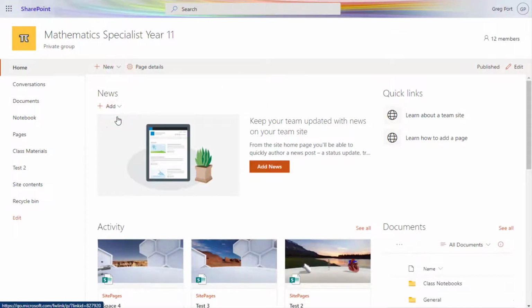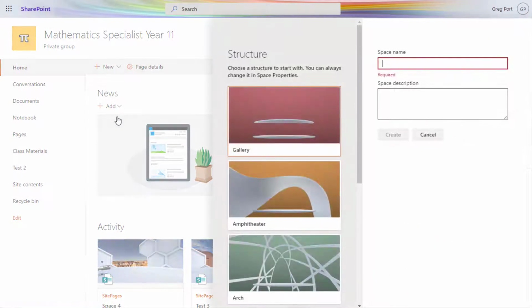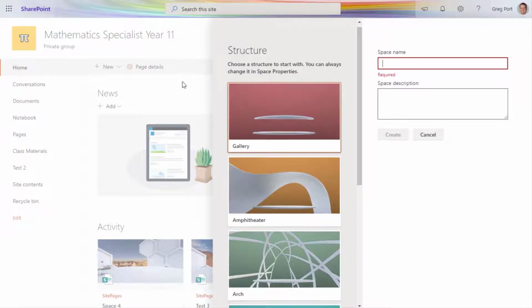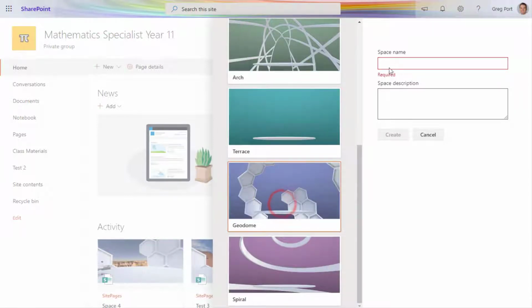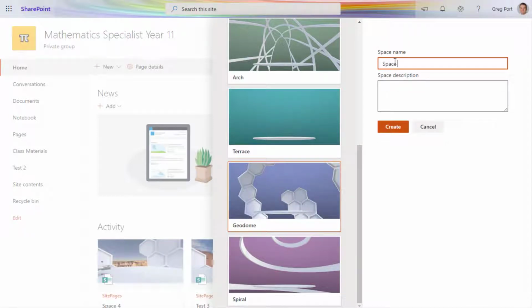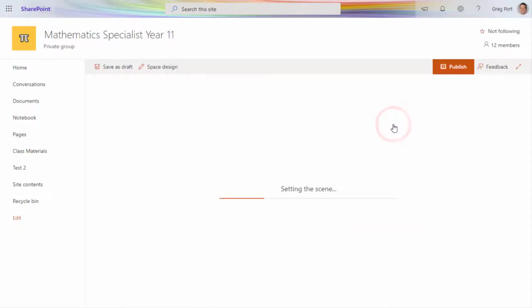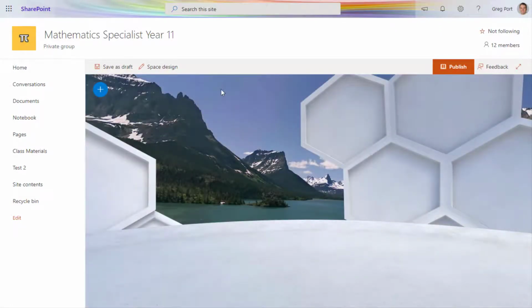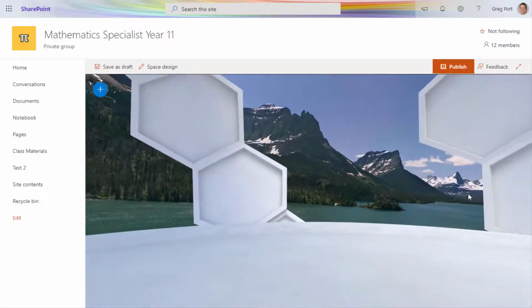Pretty cool. So you can get to this also through SharePoint and just start from there, but I'm doing this from Teams because I want students to add to my space. So I get a choice of different structures. We could go for the geodome, so let's call this Space Test and give it a description if I like, and then it's going to build this space within SharePoint here, which is pretty cool. There we go. So we've got a space there.